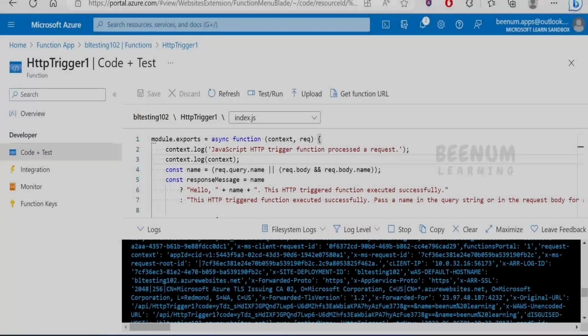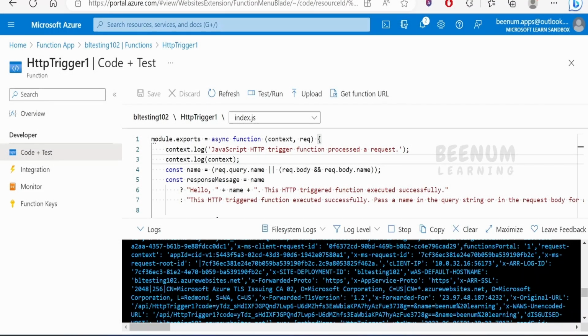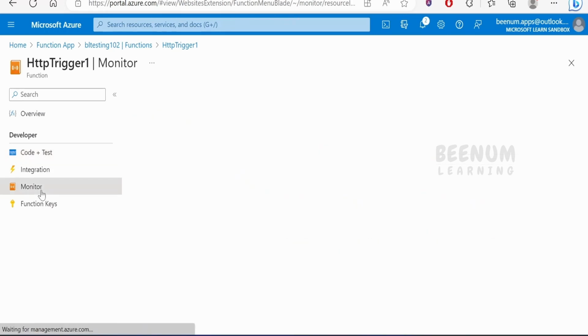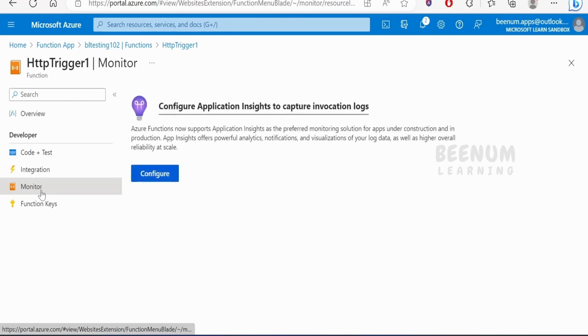In our previous class, we had seen how to test the function right from the Azure portal with the help of this test run option available over here. Now if you want to have a look at previously run instances for your function, then you can just click on this monitor over here. So this will list all the previously run instances for your function.